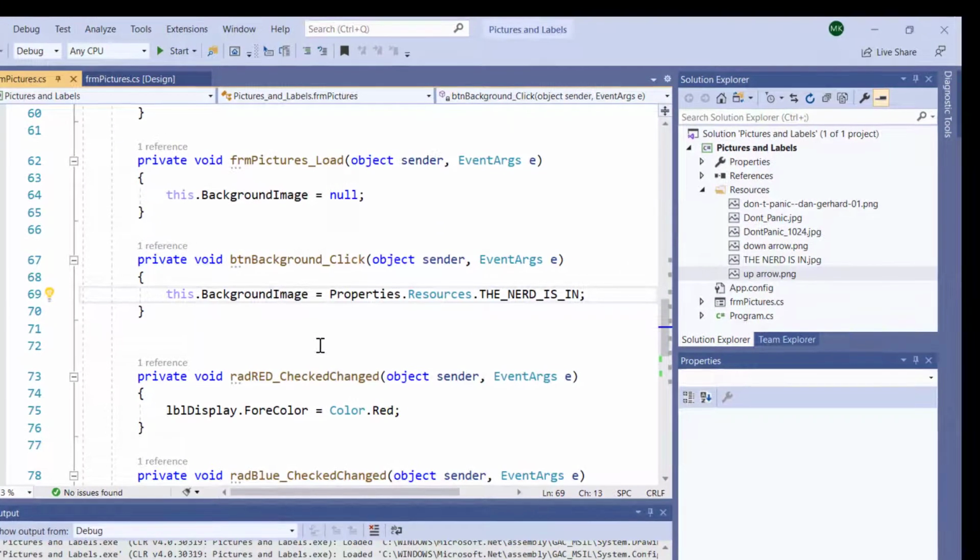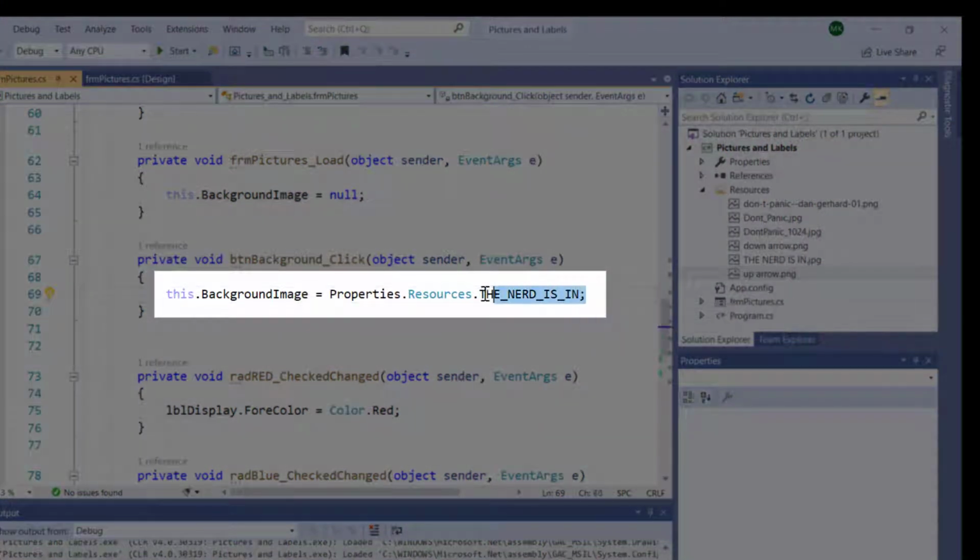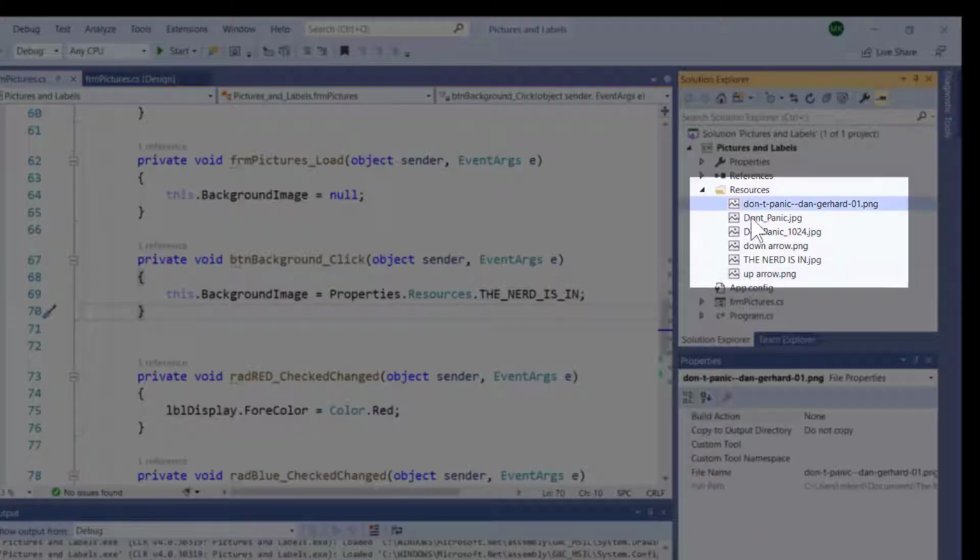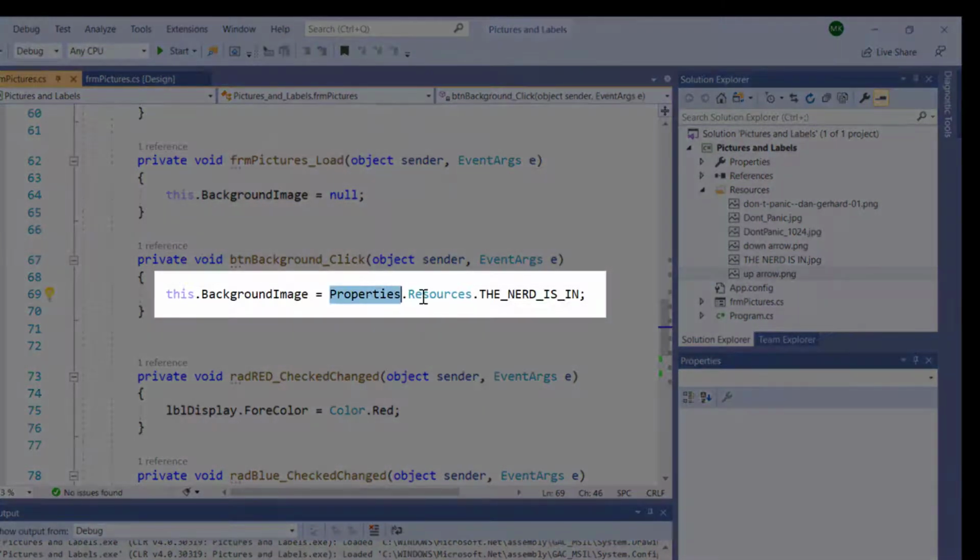Now, to look at the background, the display background, let's see how I do that. This is accessing the stuff in my resources. Okay, now when you say this, you are referring to the current object, which is the form. That's my form. And I'm saying this dot background image equals. Now to access my resources, which is these pictures over here, I say properties dot resources, and upper and lowercase matters, and then as soon as you hit this dot right here, it's going to give you a list of choices. So let me erase that, and y'all can ridicule my typing abilities.